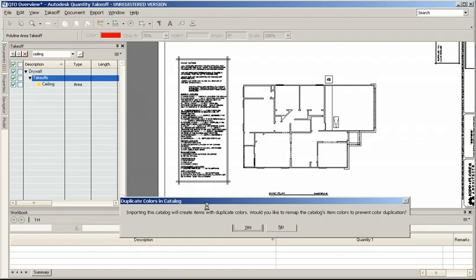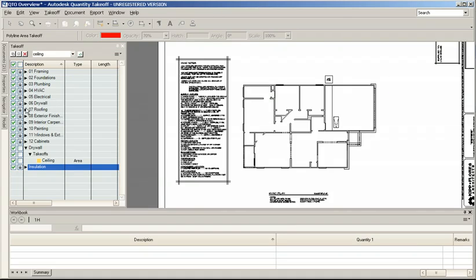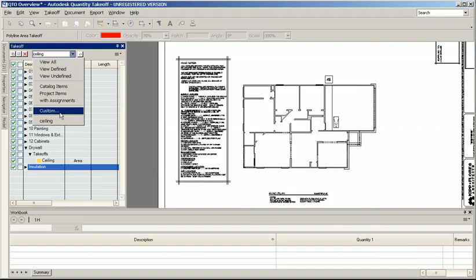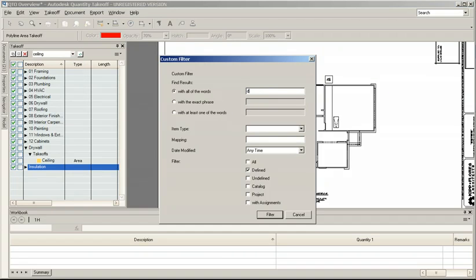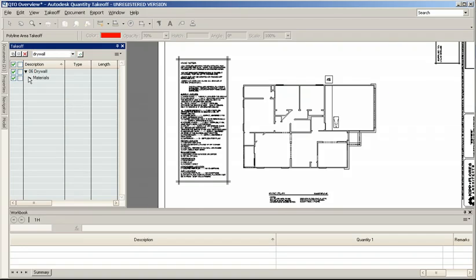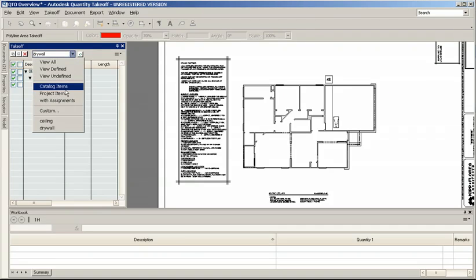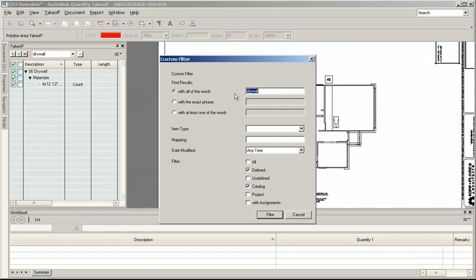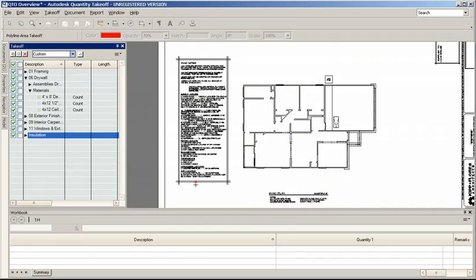It tells me there's some duplicate colors. We'll say yes, so we don't duplicate. So if you look there, there's now a whole bunch of template items here. And if I wanted to, let me unlock all of these. And if I wanted to filter by, let's say drywall, now there's just my drywall. And if I wanted to say just show me catalog items, let me turn my other filter off. I think I just cleared that, there we go.